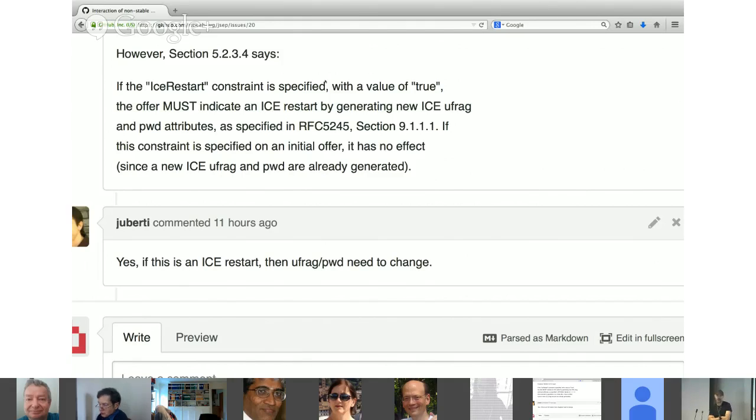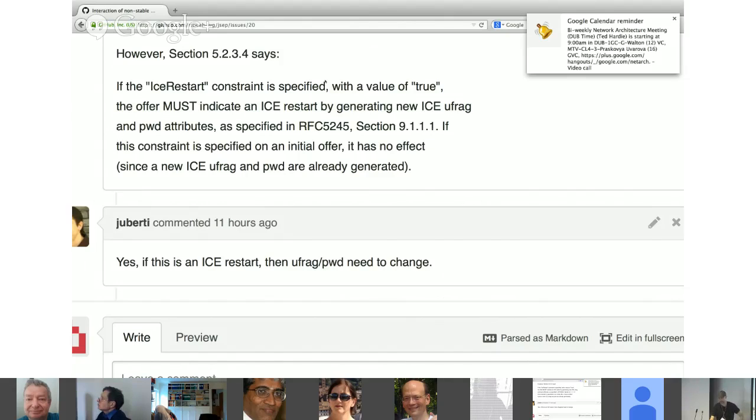ICE restart actually requires changing both of them, so I think it doesn't matter which ones you change because they change the same name. Okay. Right, is to truly restart everything. Okay. I mean, I think we can agree this would probably be a foolish thing to do under most circumstances.